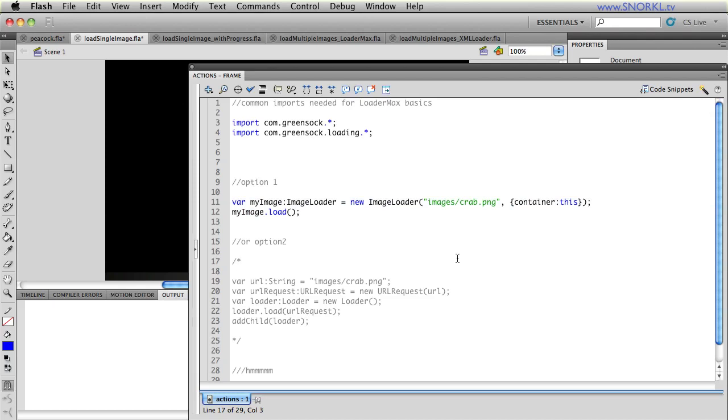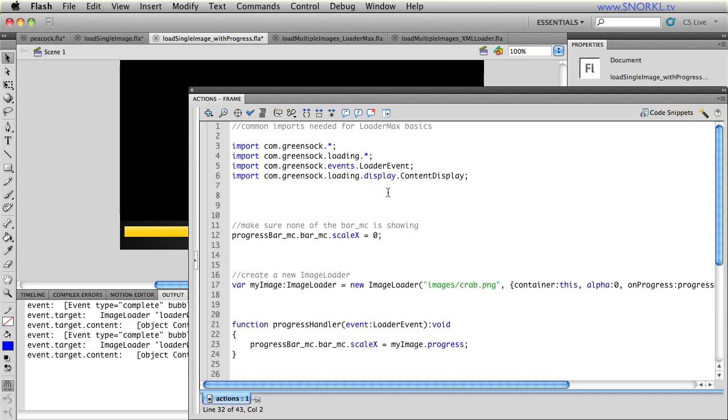Now, let's talk about tracking the progress of this image and also having this image maybe fade in or do some sort of animation when it loads, because typically that's what you're going to want to do. So let's switch over to my example of loading a single image and tracking its progress.